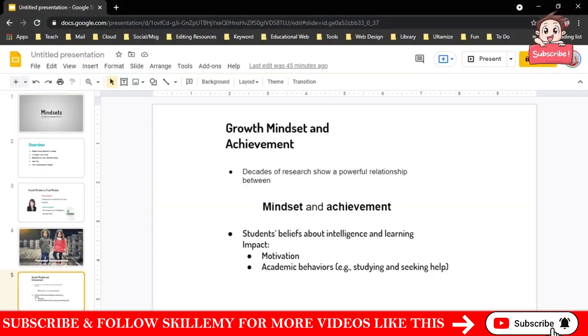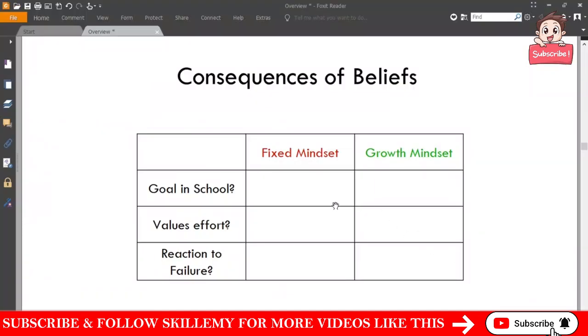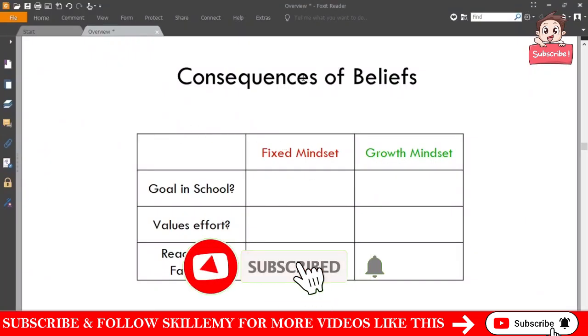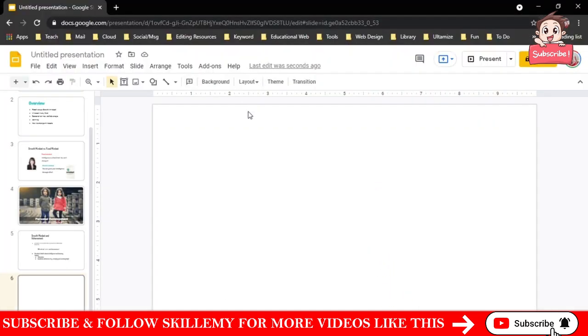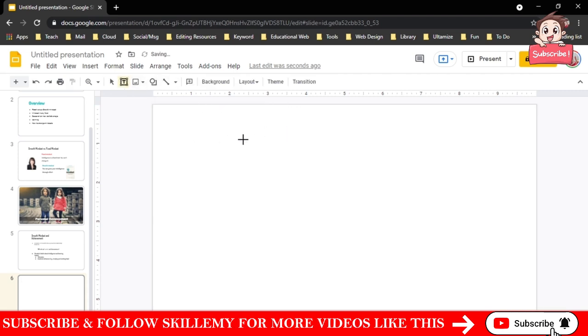Okay, let's go with the table making. How you can make tables in Google Slides. Of course, I taught you already how you can make them, but let's go through the project-based one and see how we can make it right now. So this is a blank page, and I'm gonna open a new one. I already opened. So there you go. I see consequence of beliefs. I'm gonna copy this text in order to save time, and then paste it there. Consequences of beliefs.